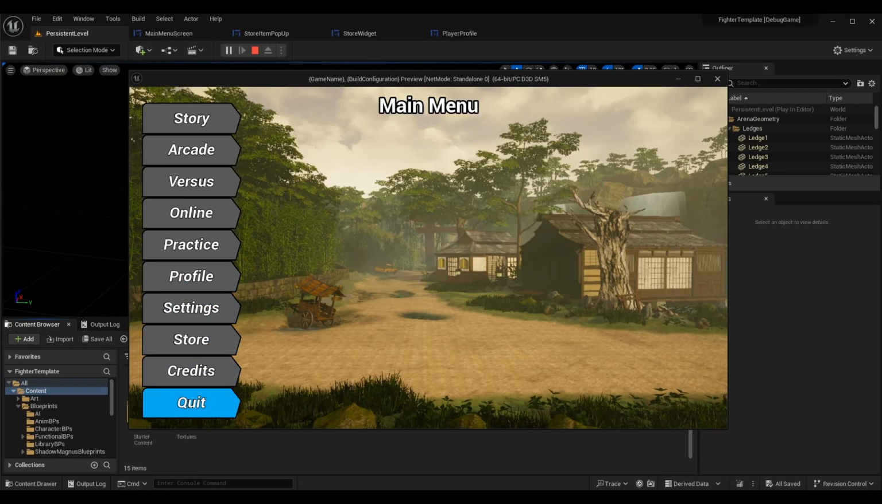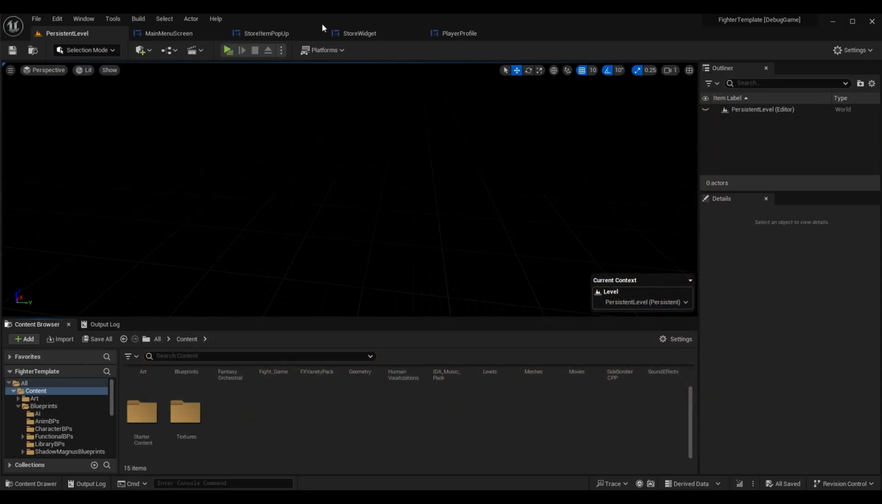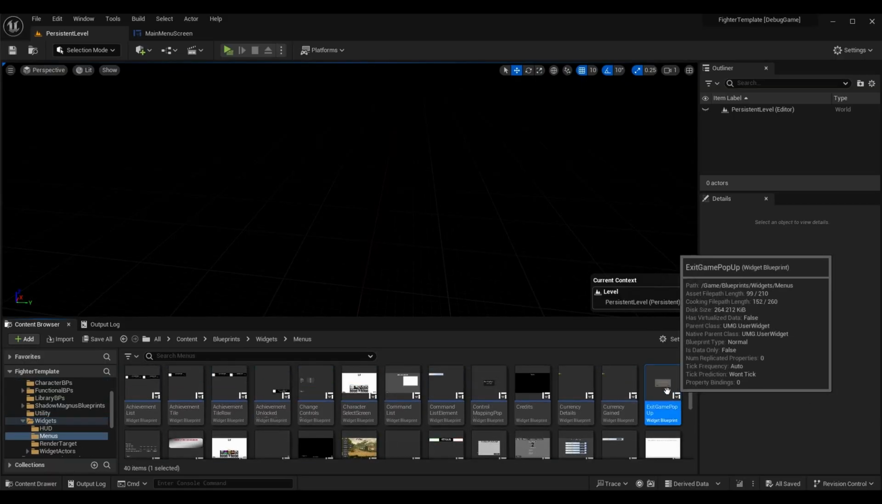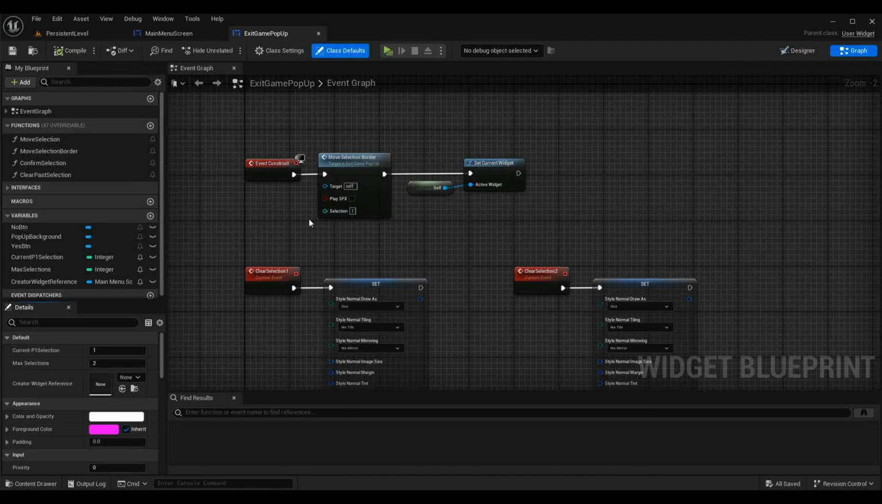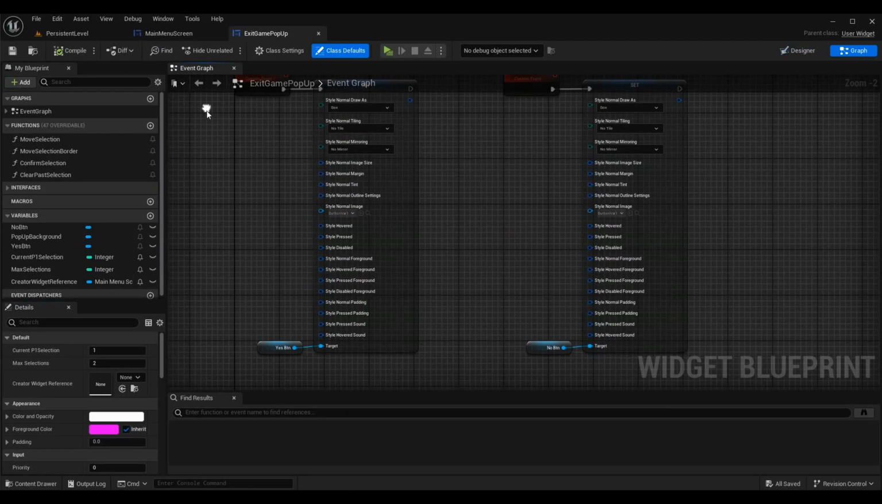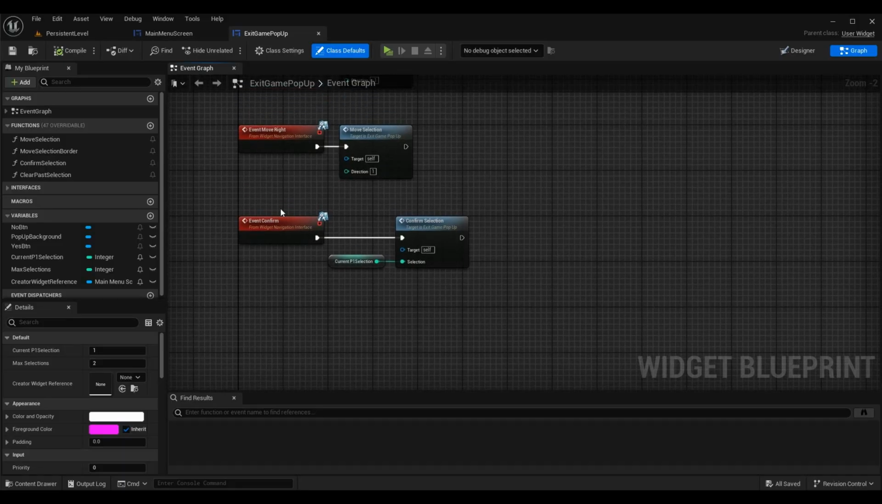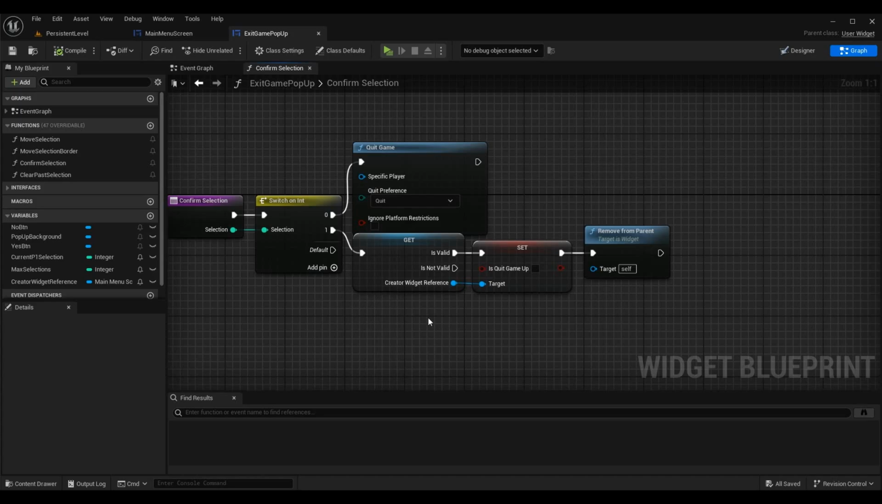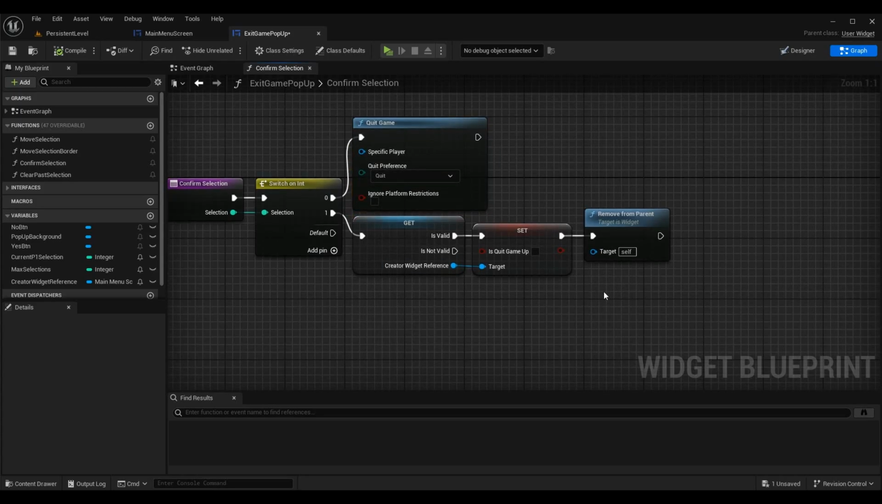Last but not least, we have the exit game pop-up or the quit game pop-up, and when we navigate there, we lose control of the main menu. Same deal here, we need to go to that widget, which is called the exit game pop-up. And when we're in here, we already have a creator widget reference, so we go to where we're confirming and exiting out of this pop-up. We go into confirm selection. And the section here where we were removing it from the parent, I want to use our main menu reference here to call resume listening just like the other widgets.